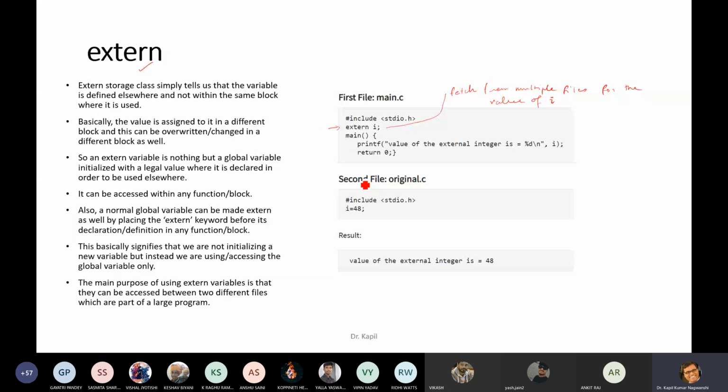Now whenever I print the value of external integer i is %d and the address of i, this i will be fetched from here. Finally, the output is the value of external integer is as it is, and instead of %d it will fetch the value of i from this file, and it is 48. So this is extern. A very simple thing. The scope is that we have two different files. I will show you how we access all these things.